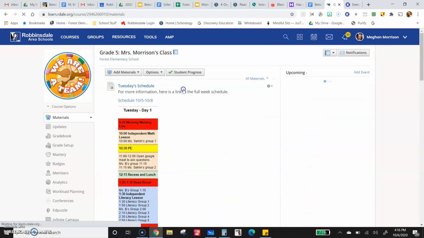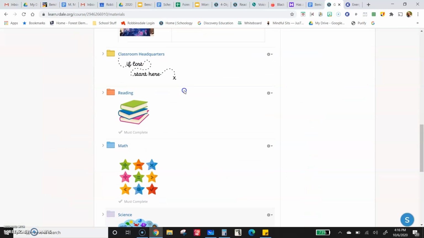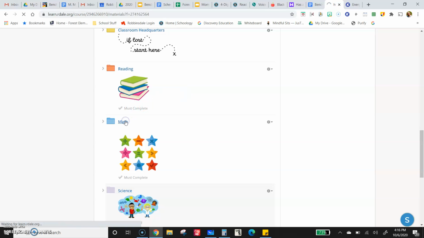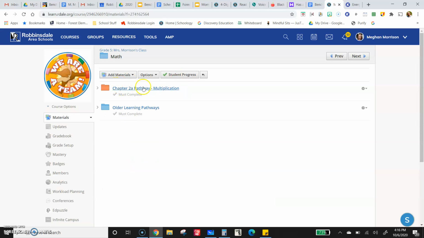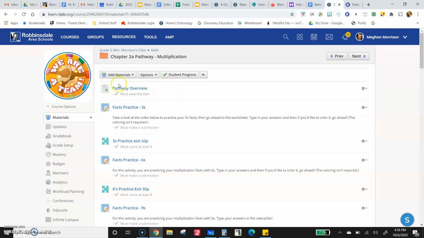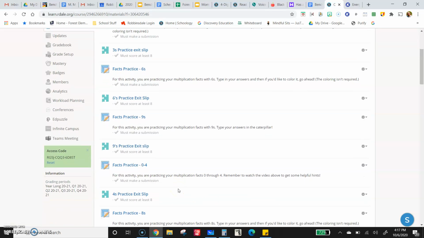I can just show you math just so you know. So you'll go to math. And then this pathway is multiplication. So you'll click there. And then again, you'll just go in order. This one has some exit slips built in where you have to get a certain score in order to move on. And you can try them multiple times if you need to.